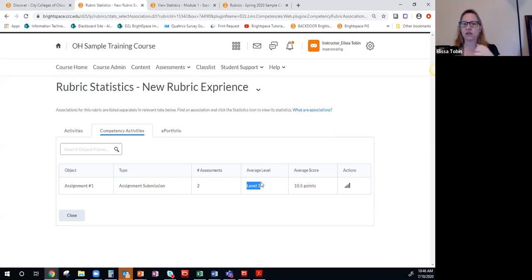This could also be, if you change those level names to exceeds expectations, meets expectations, does not meet expectations, average level 3 might be meets expectations. That's the average level that students are meeting. The average score, depending on if that's a rubric that is out of so many points, is going to show you the out-of score. And then this actions little graph is what's really going to give you the data that you need.